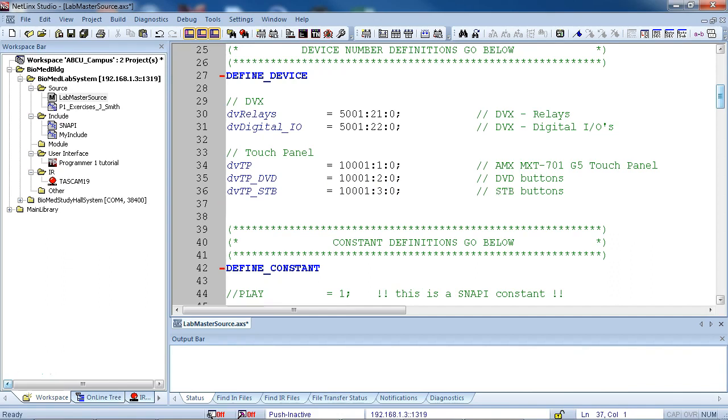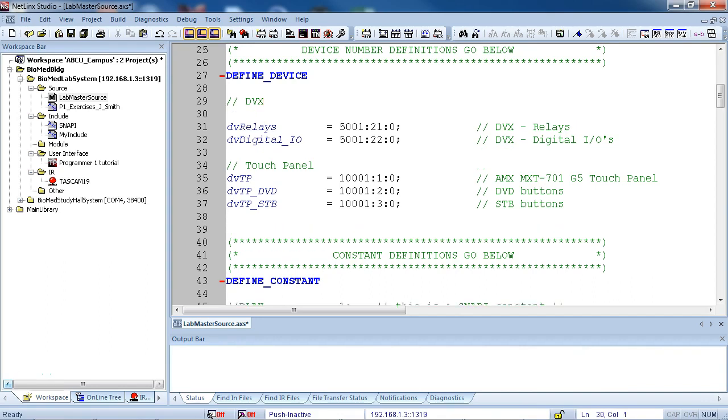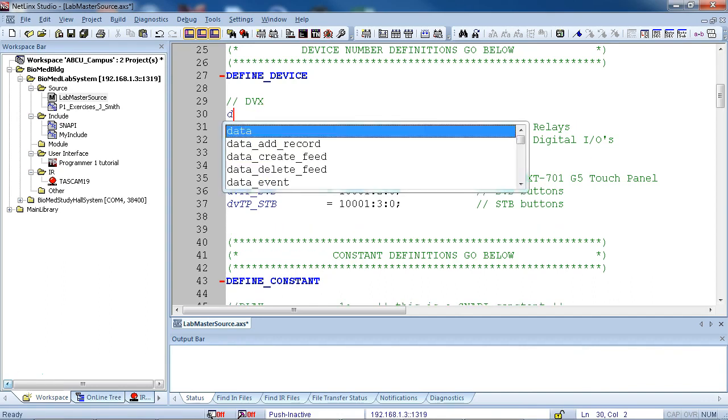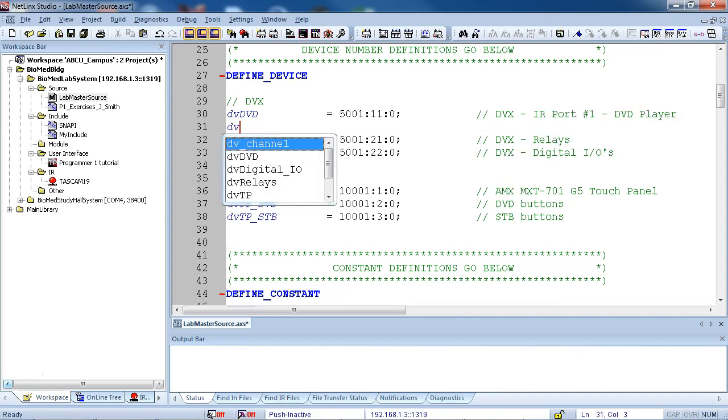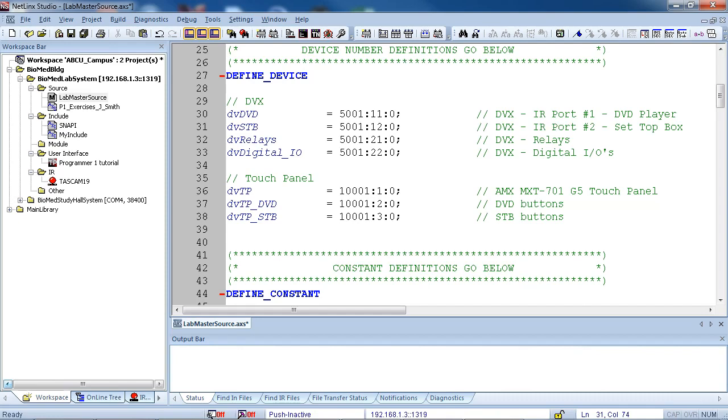Okay, we defined the touch panel page devices. Now we have to assign the devices for the DVD player and the STB. DV_DVD equals 5001.11.0 for the DVD player's IR emitter connected to the IR port 1 on the DVX, and DV_STB equals 5001.12.0 for the STB's IR emitter connected to IR port 2. That's it for UI port and code assignments.